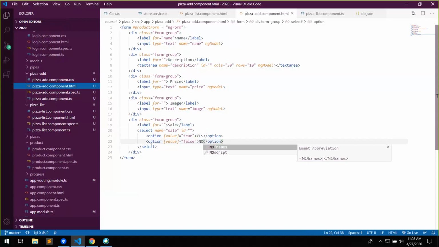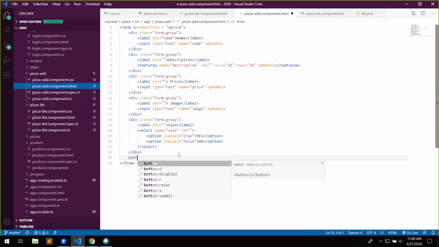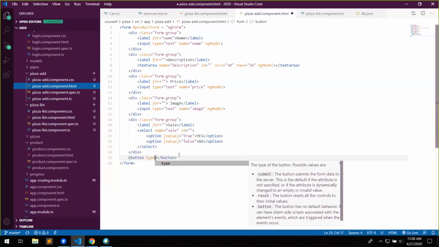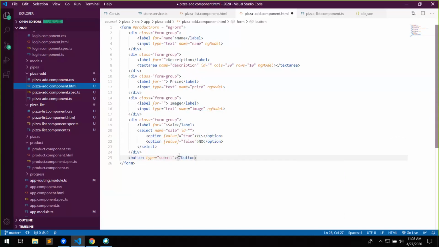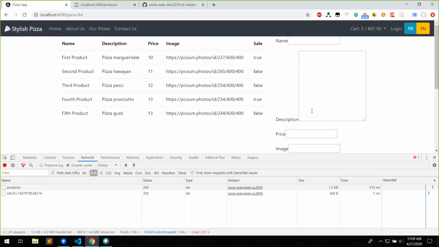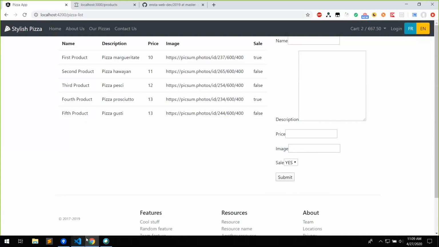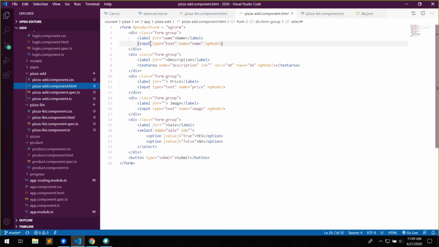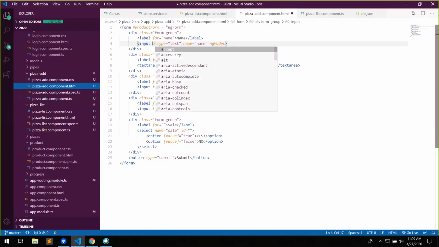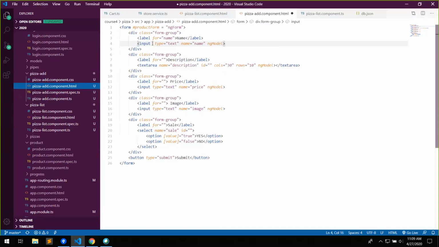Okay. What do we need next? The button. A button type equals submit. Submit. Okay. Let's check our form now. So it's really ugly, by the way, because we didn't add the classes. So we need to add here the for label. Also, I'm missing the for label. Yes, I didn't add them because it's not important now. You can live without them.